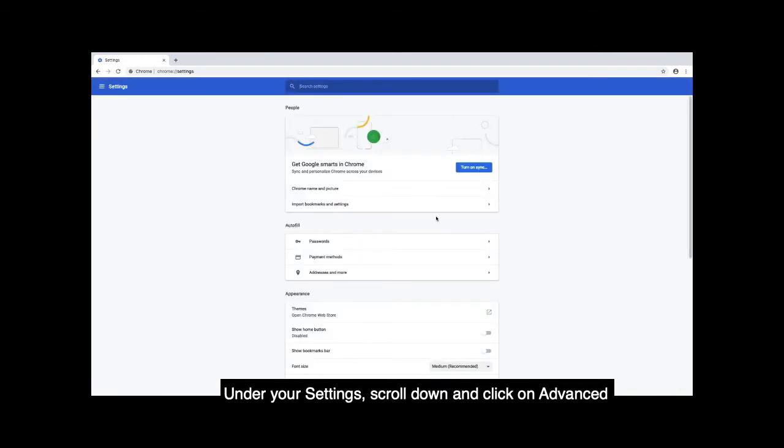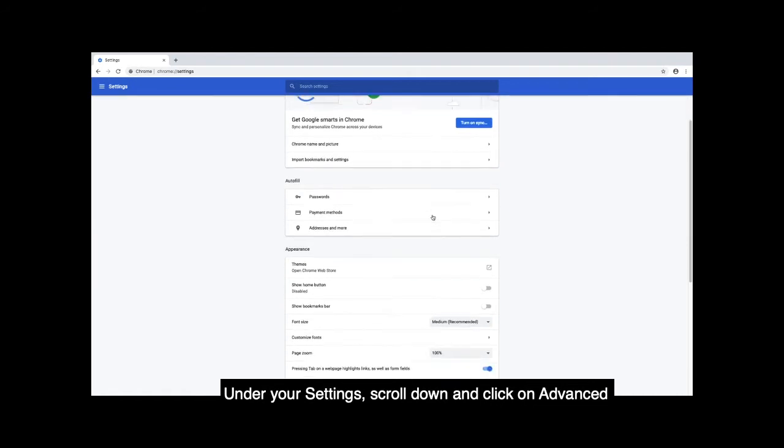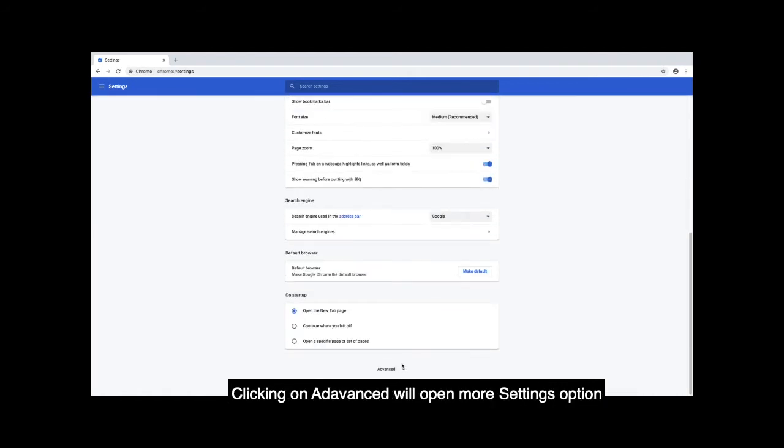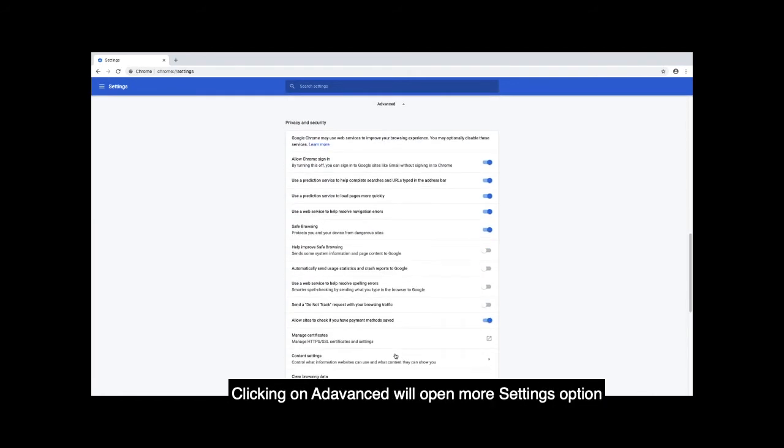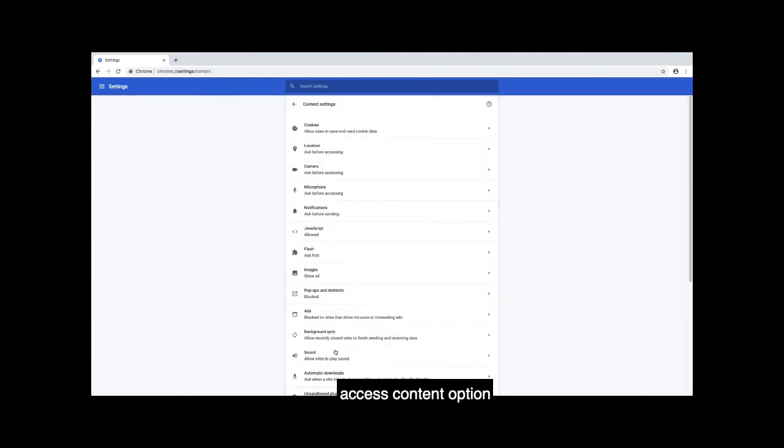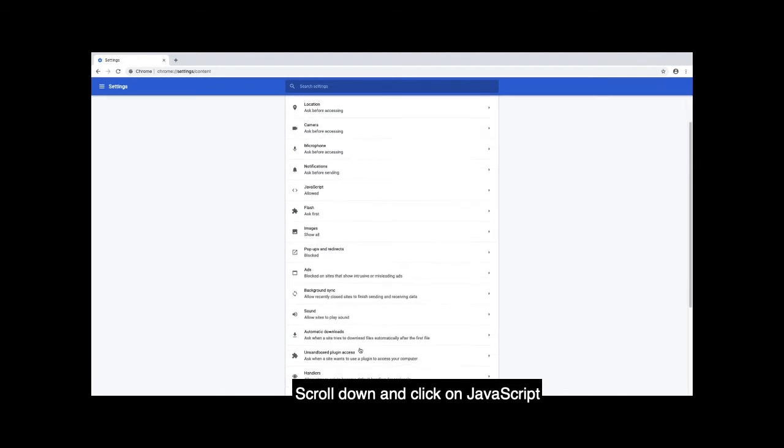Under your settings, scroll down and click on Advanced. Clicking on Advanced will open more settings options. From this menu, navigate down and click on Content Settings to access Content options. Scroll down and click on JavaScript.